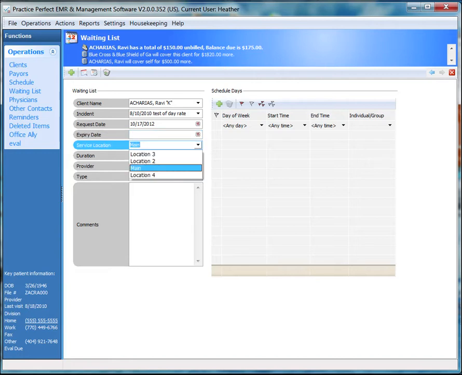If you have multiple locations, please ensure the correct location for where you're wanting to book the appointment. Then indicate the duration and any specific provider. If the provider is not specific, make sure you indicate any provider. You can also include the type of appointment they are waiting for. This drop-down list is controlled by you.